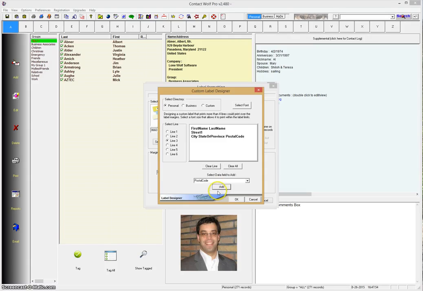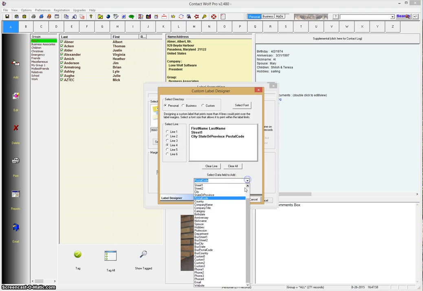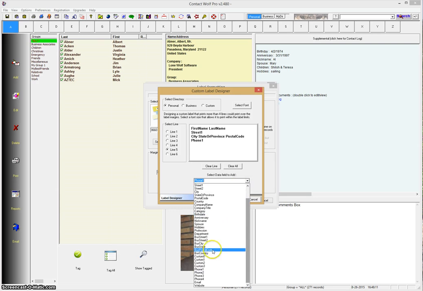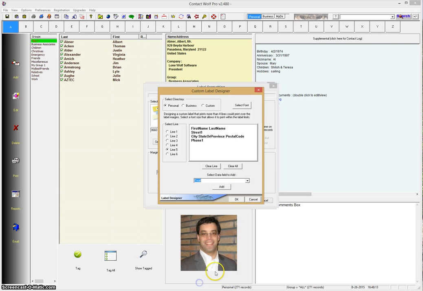Let's say that you want to also print their phone number on the next line, so we'll click on line 4, and we'll go down here and find the phone number for them. And let's say you also want to print out an email address for them, so just click on line 5, and we'll click on email, add. Right now you can see in the designer the way it's going to print. You're going to have 5 lines printed for each record, and all these records that are tagged are going to print this information for you.